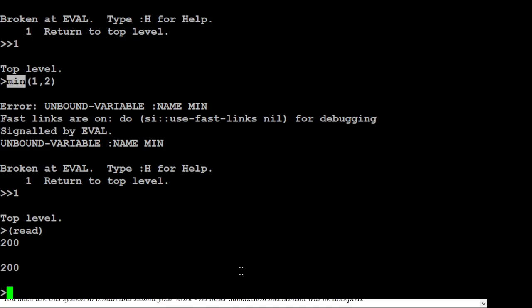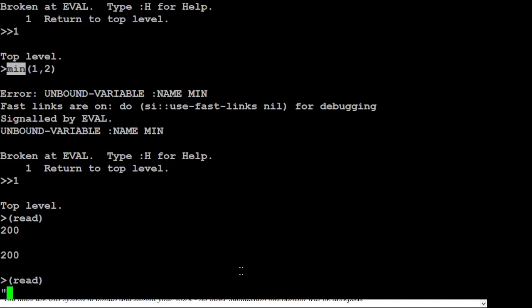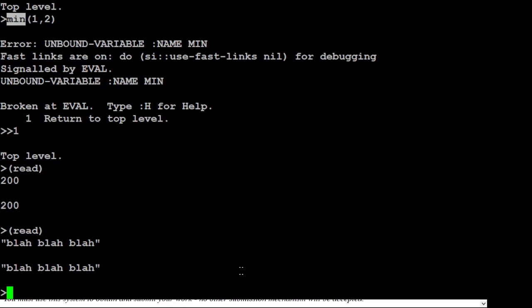Read's pretty good at figuring out what kind of values you're entering. So if the user enters a string, it'll grab the string for you. If they enter an integer, it'll grab the integer. If they enter a float, it'll grab the float. If they enter a list, it'll grab the list. It's pretty good at figuring out what kind of data structure the user entered, as long as it's something that Lisp can actually interpret.